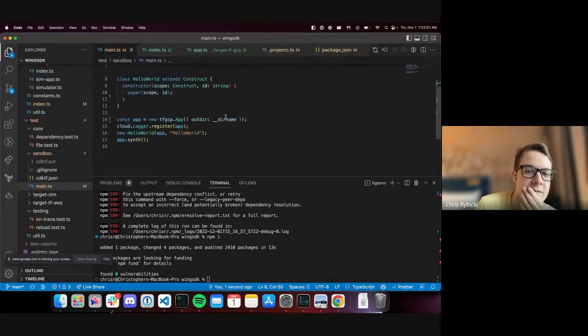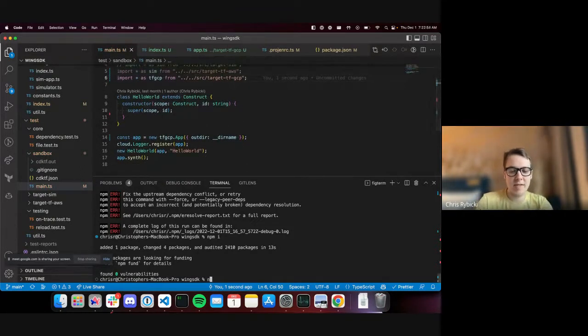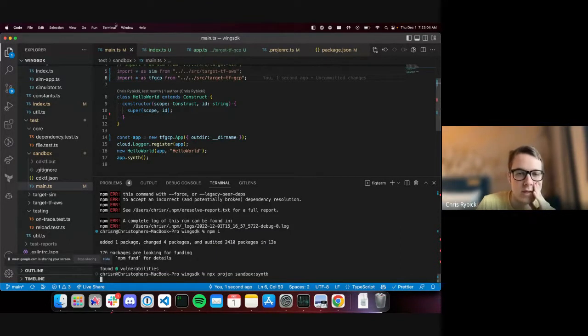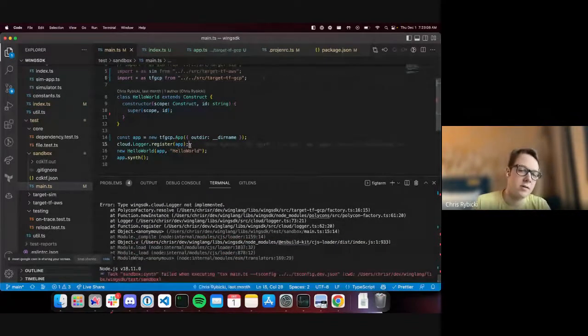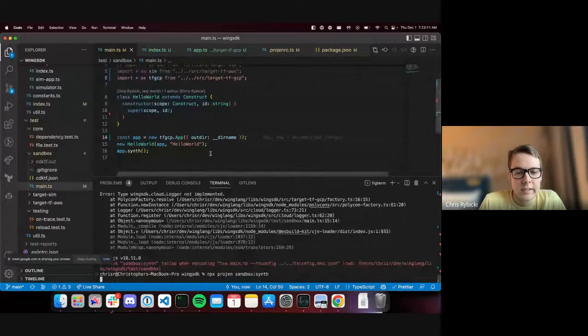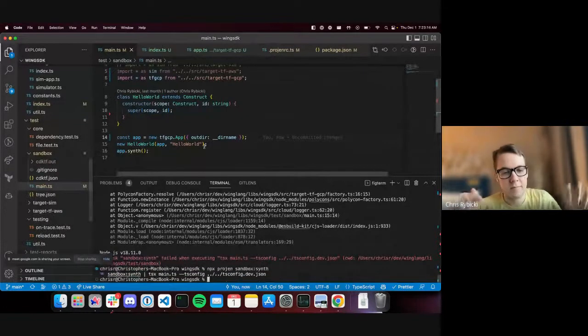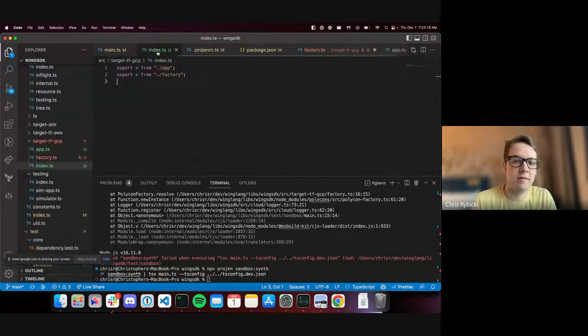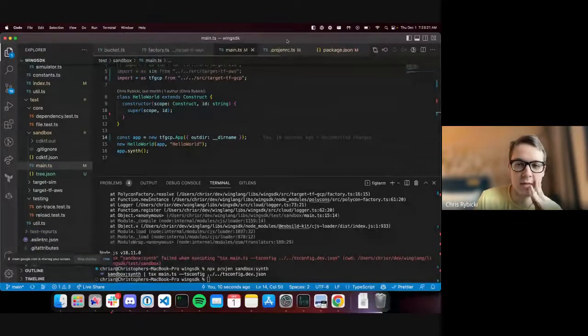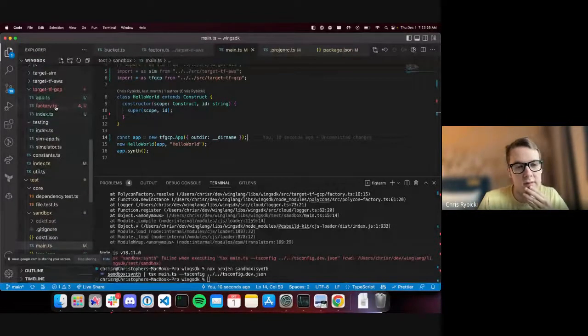Okay, yes. So we should be able to synthesize this totally empty app. There's a convenient command here for just synthesizing this main.ts file. Oh, and we don't have a logger. Let's ignore the logger. Okay, things compile. We could sanity check that further by adding a print statement in the app, but let's just take it for granted.